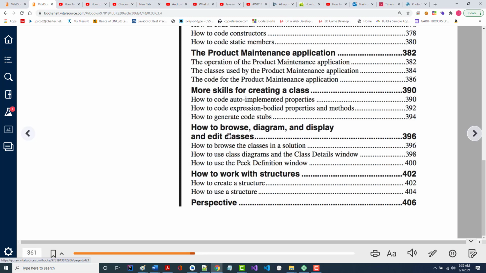Finally, they get into talking about how to browse, diagram, and display and edit classes. So all the stuff up to page 402. So all the stuff except for the last, I don't know, 4 or 5 pages of the chapter are all on classes. Then at the end of the chapter, they talk about structures. All right? And they'll even say how close structures are to classes, so they'll compare and contrast them.